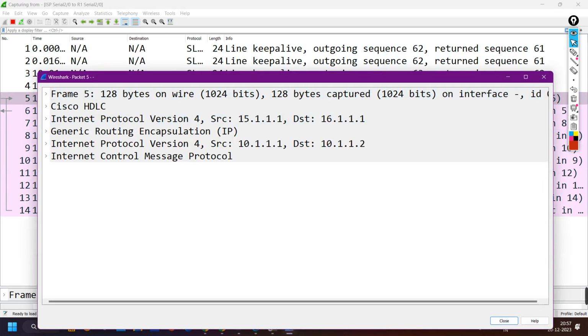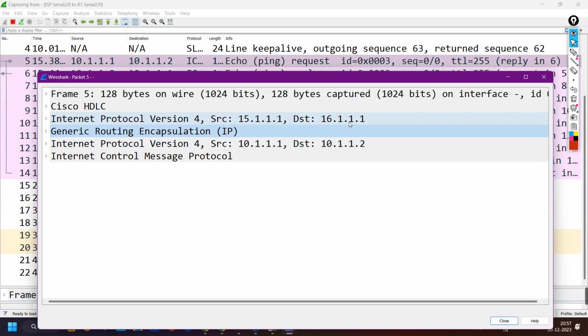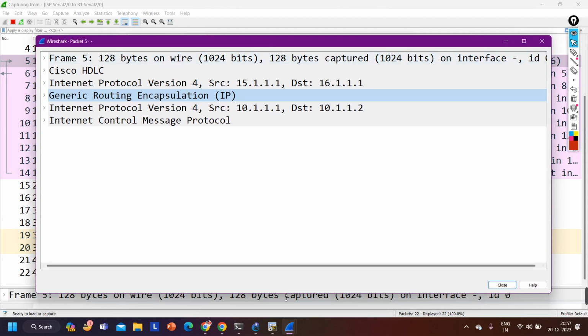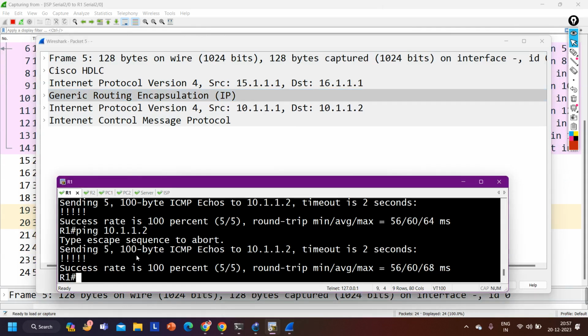See, the ICMP request message. This is my actual ICMP request message. After that, the IP header, then GRE has encapsulated one extra IP header, and in the outer IP header you can see source IP is 15.1.1.1, destination IP is 16.1.1.1. So always keep in mind, whenever the exit interface is a tunnel interface, the router is going to encapsulate one extra IP header. In the extra IP header, the source IP will be the tunnel source, and the destination IP address will be the tunnel destination.